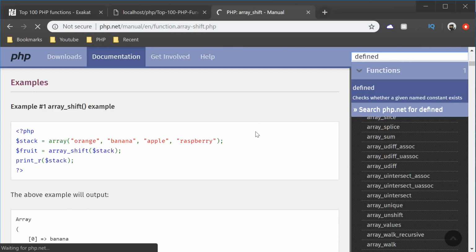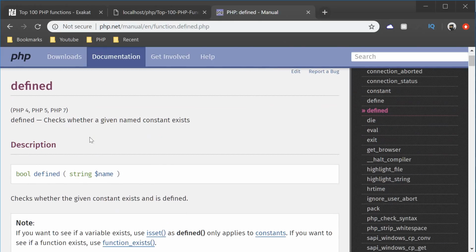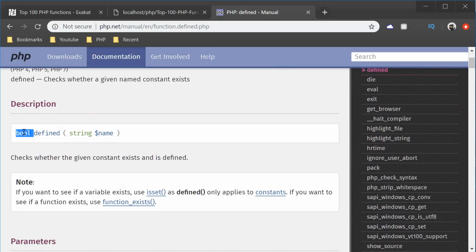Okay, so this function just checks if the constant has been defined. So it's a very simple and easy to understand function. Checks whether a given named constant exists and returns a boolean. If it does exist, it's going to be true. If it doesn't, it's going to be false.